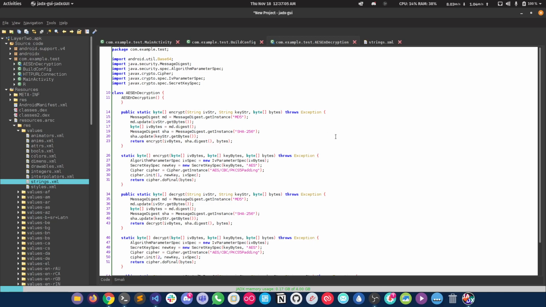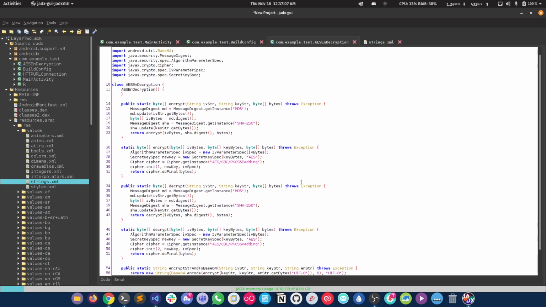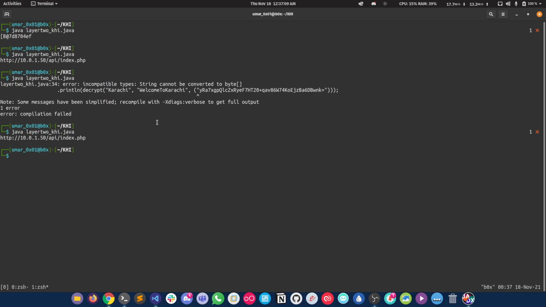No catches to this. If you want to confirm this case, you can just check the Lahore solution of LayerTwo APK. I'll link that in the description, hopefully.